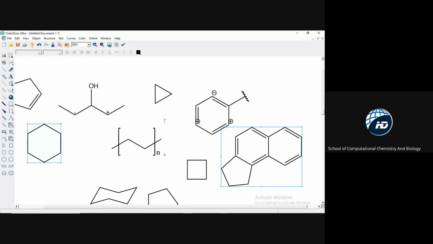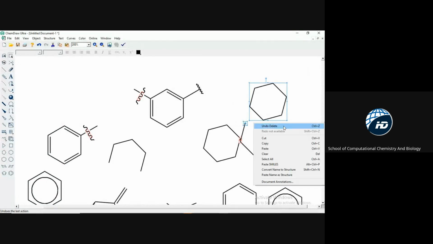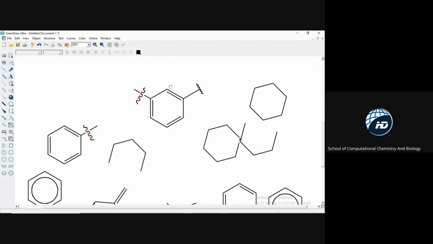Let me just select one down. Okay, maybe for this one in particular, if I need a SMILES code for this structure, let me use my macro. Let me just select this one. So if I need a SMILES code for this structure, once I select the structure, I will go to Edit.